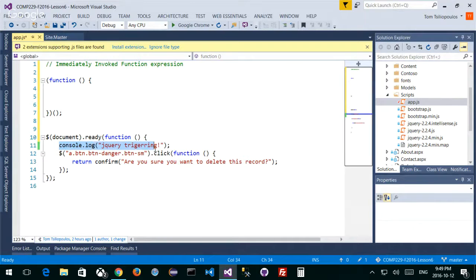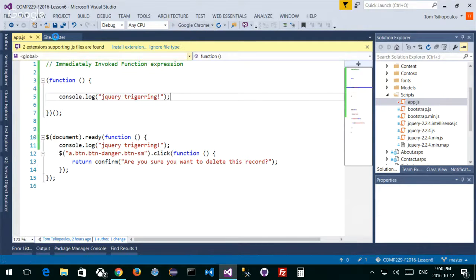Let's just leave it like this. Let's see if this triggers, just this part. So I'm going to copy this piece and put it in there. So this will definitely work, if my app.js is connected properly. It's on my site master too, so every page will have that.